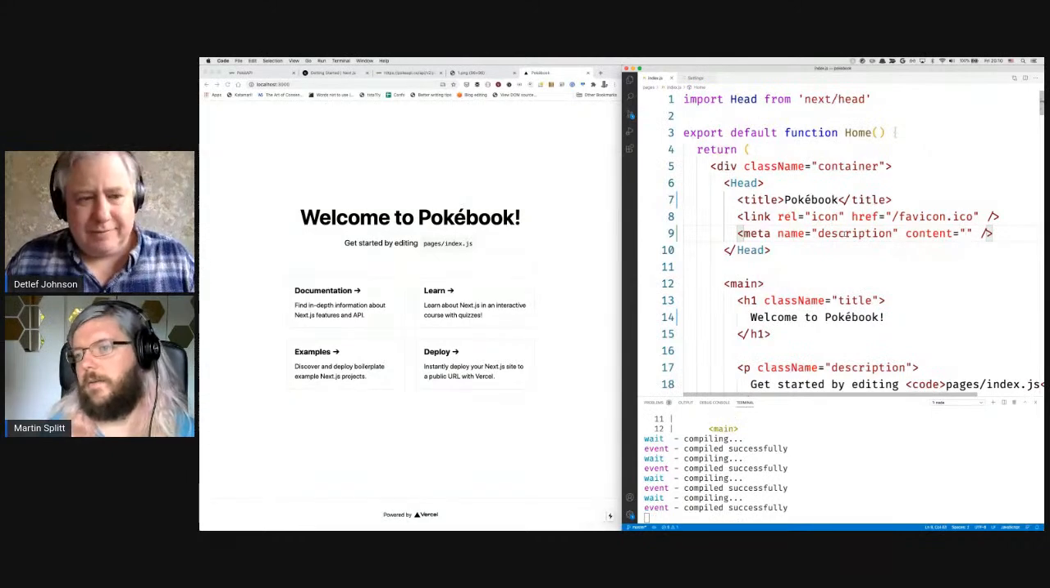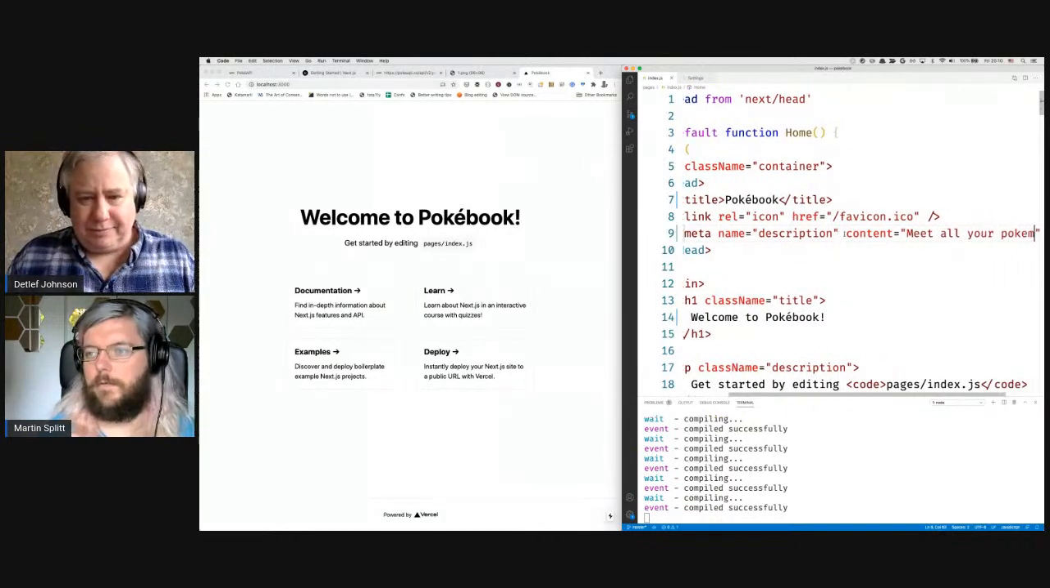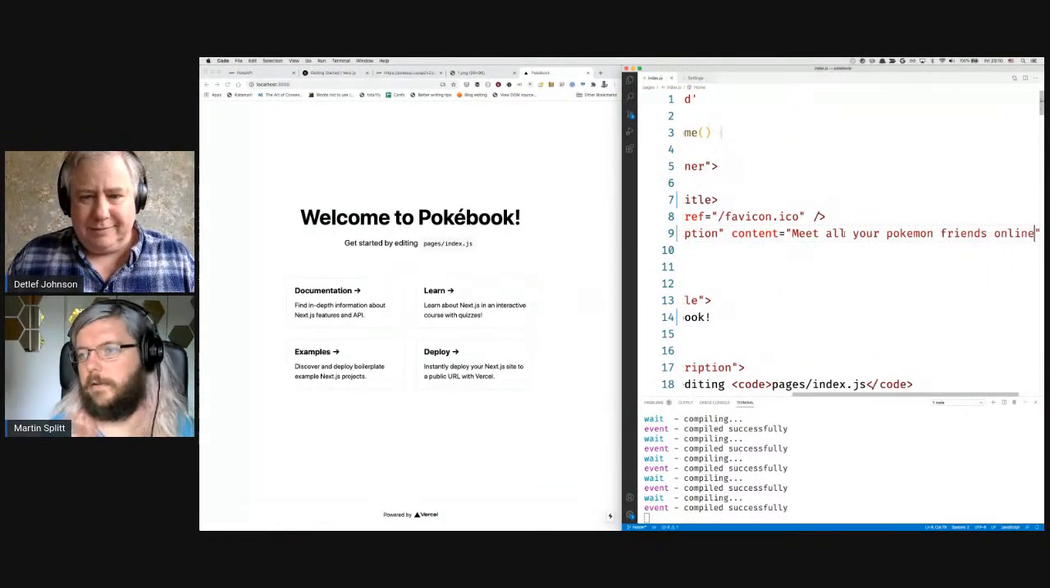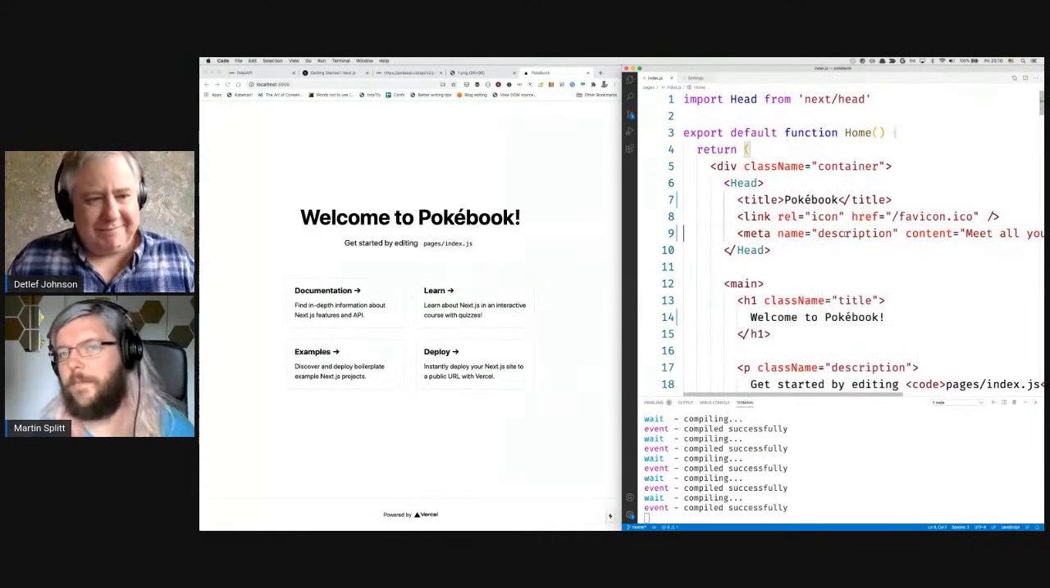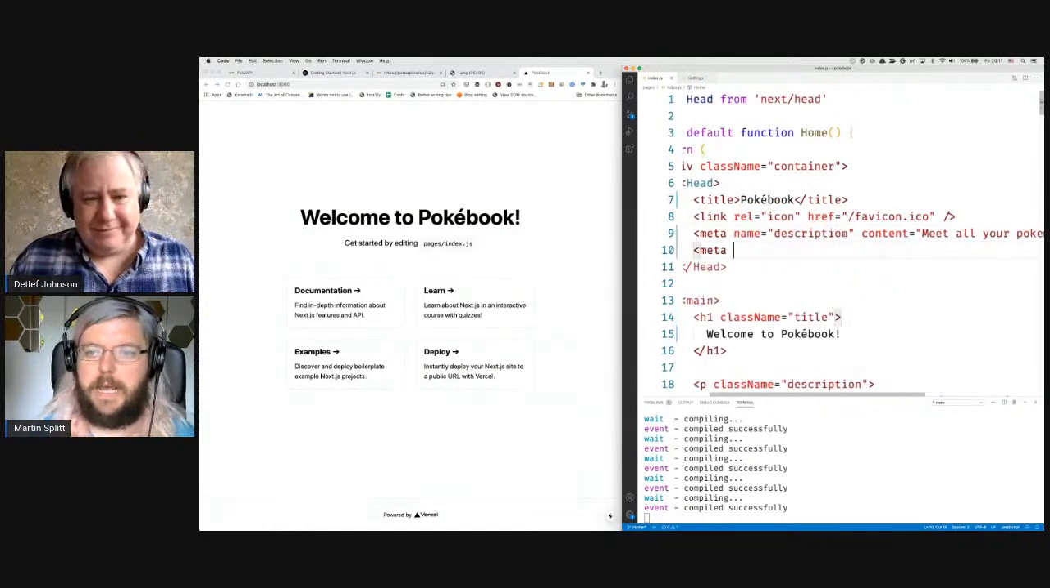It's like, meet all your Pokemon friends online or something like that. I don't know. I'm not a great content writer, so this is something for the content writers out there to do better. We can add the viewport.